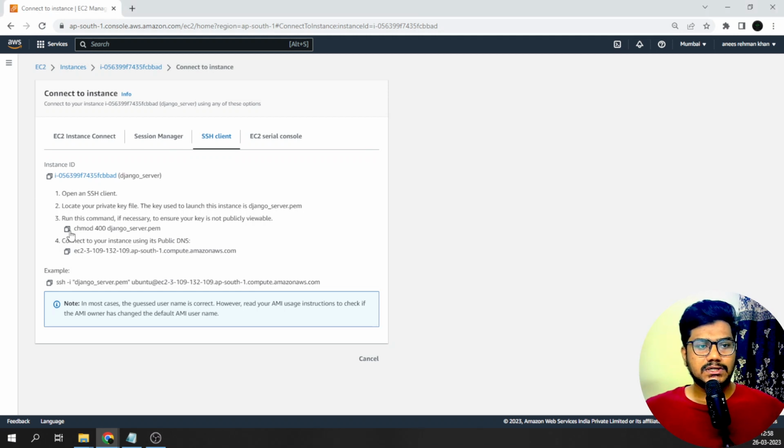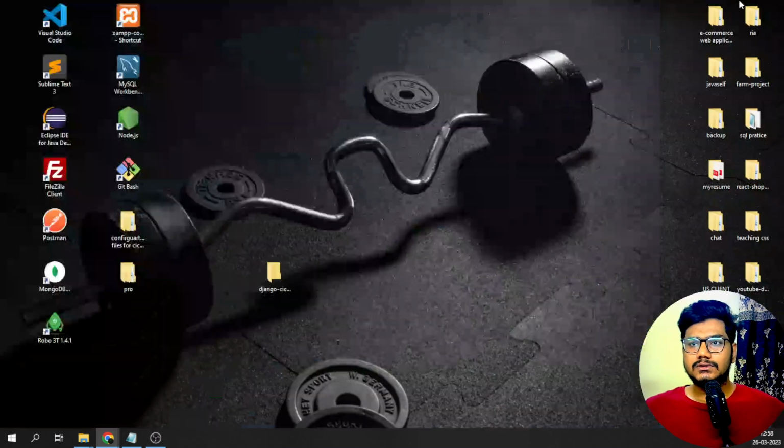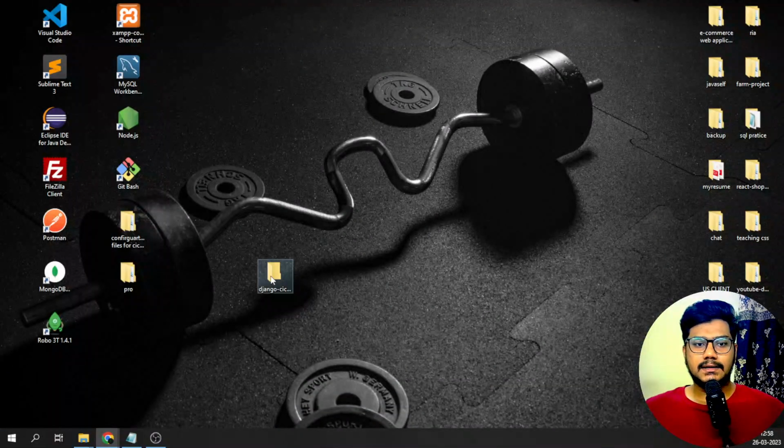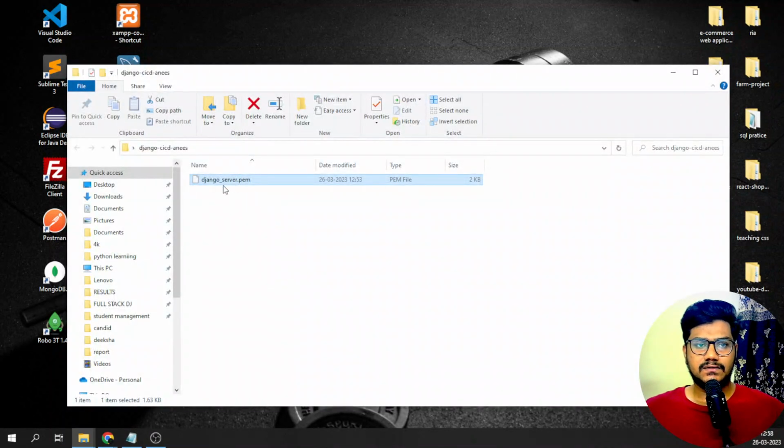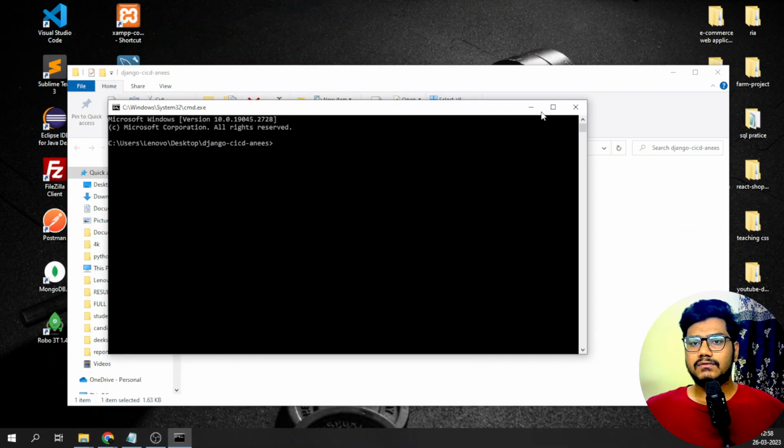So basically I need to just copy this command: chmod 400 django-server.pem. So this is a command I need to copy. I created a folder, the Django server PEM file folder, so I need to open this folder in my command prompt.